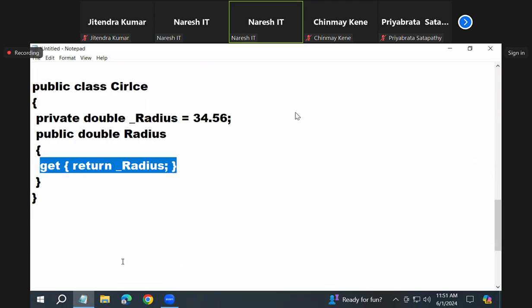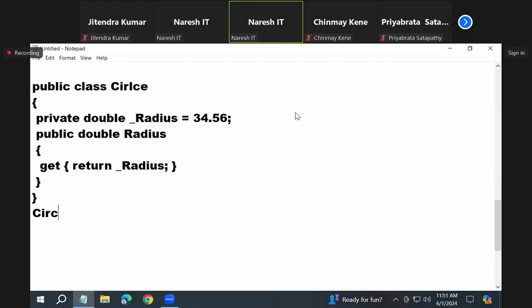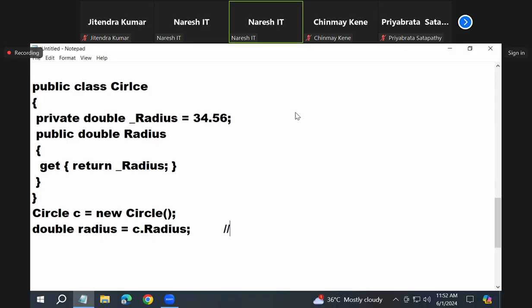Are you getting me? Now see, from somewhere I'm creating an instance of the circle: Circle c = new Circle. Out of the class, guys, not within the class. I'm writing this code out of the class. From here I want to get the value: double radius = c.radius. Valid. Now in the next line, you write c.radius = something, and I'm trying to set a new value. What happens?